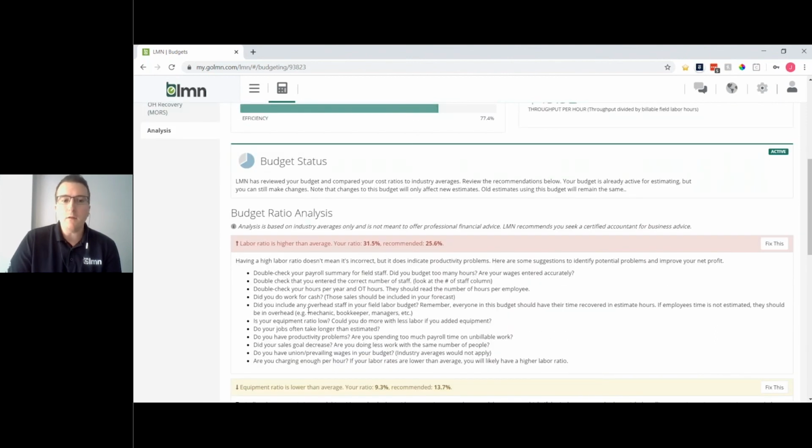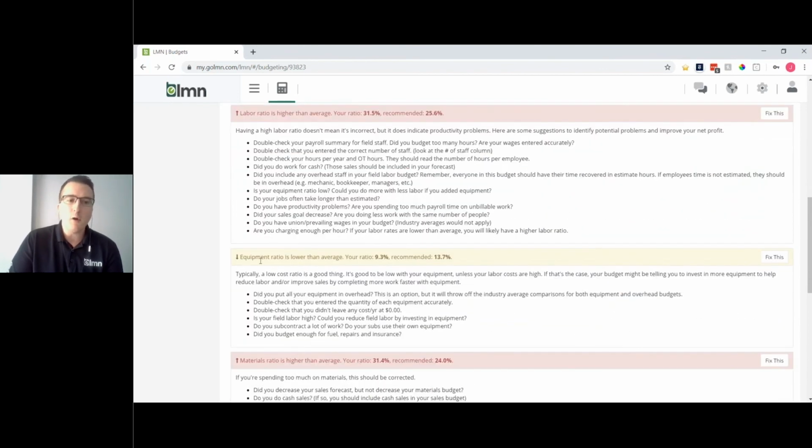A lot of the times, you might put a mechanic that's working on field equipment in the equipment section rather than in the overhead section, for example. Little things like that, this section here will help you out. So, my labor ratio is higher than average, so it's got some recommendations here for things to try. Do I do work for cash? Make sure we include those sales, for example, which would lower my labor ratio if my sales went up, of course. If I move down, there's some more tips for the equipment ratio section.